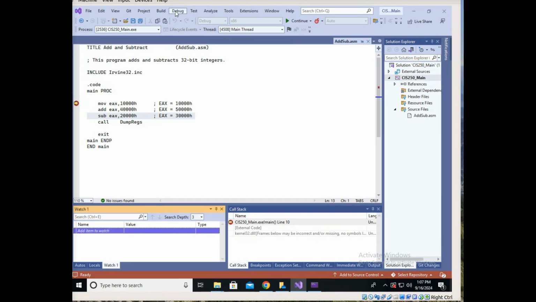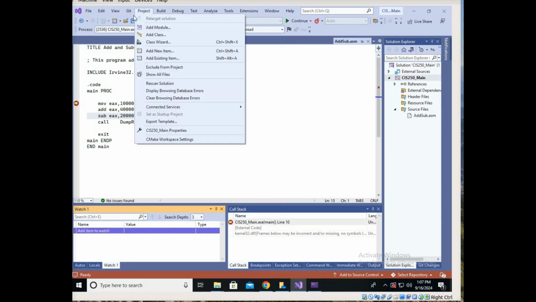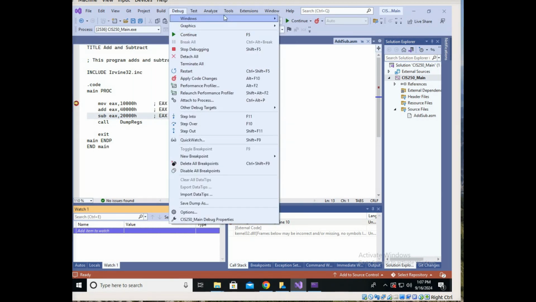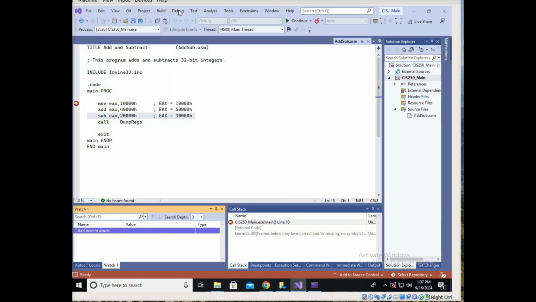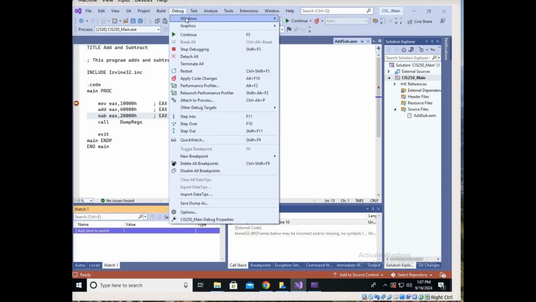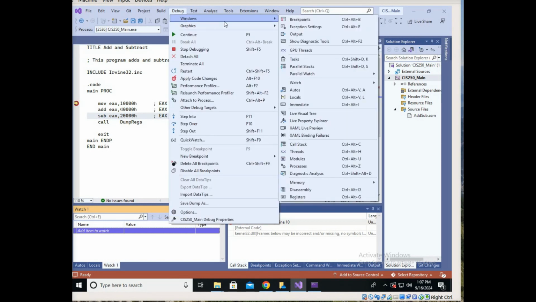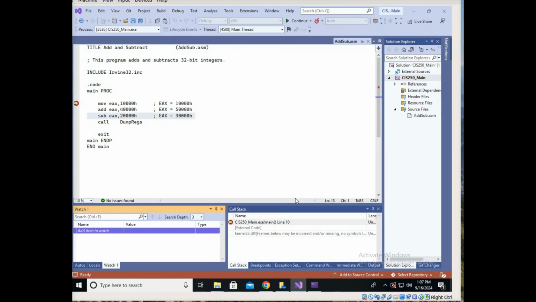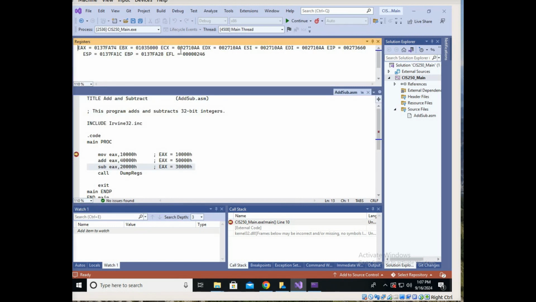You'll see this when I do other examples in this class. Now that you're in debug mode, if you go into Debug, you can add a few extra windows, and this will be really important for this class. One you want to go down and click on is Registers. This will only be available while you're in debug mode, so you need to start debugging to add this. It will show what all the values of the registers are at this moment.